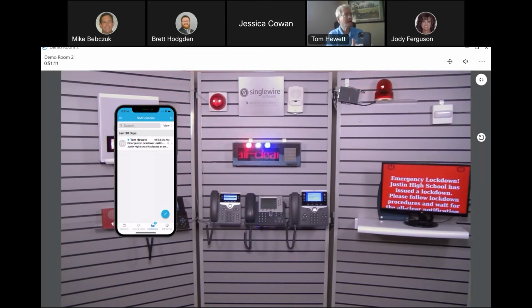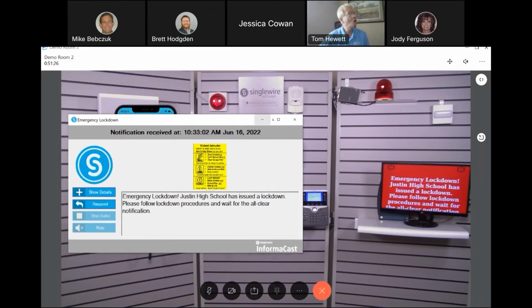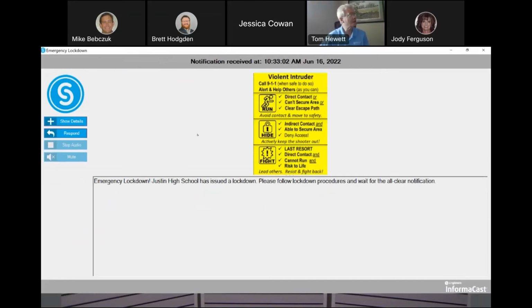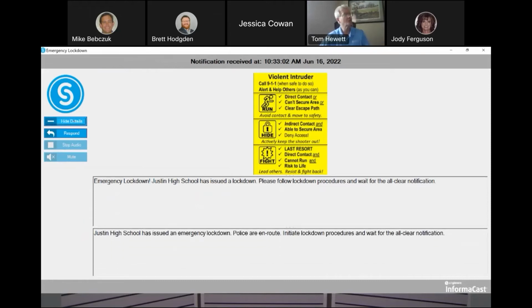So what we did there, again, folks, in this case, we pushed out the notification to all of the on-premise devices. What I hadn't shown you before, this is what would have popped up on everybody's PC. So this notification was delivered to PCs. If there are additional details, we're under a lockdown, there are the additional details.